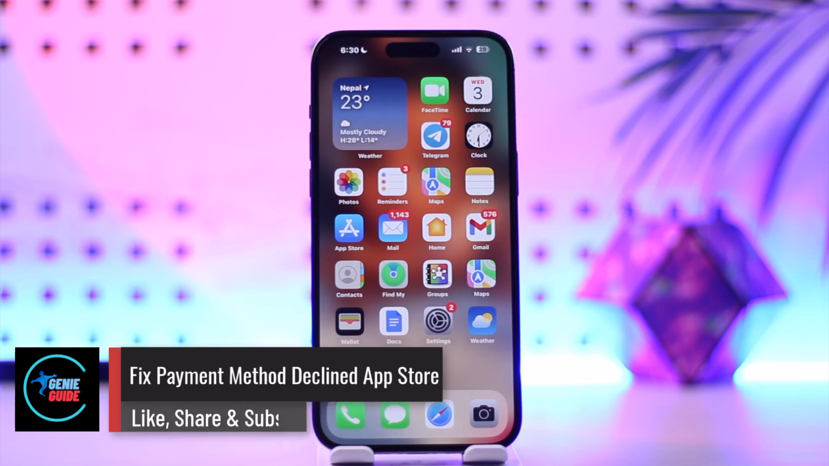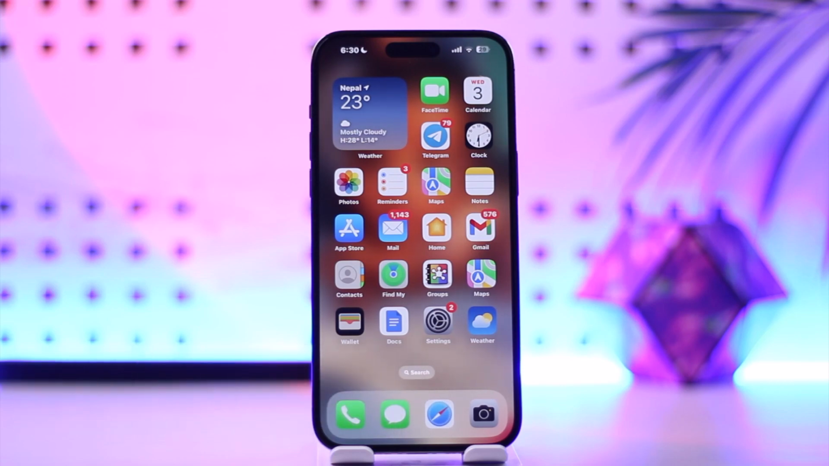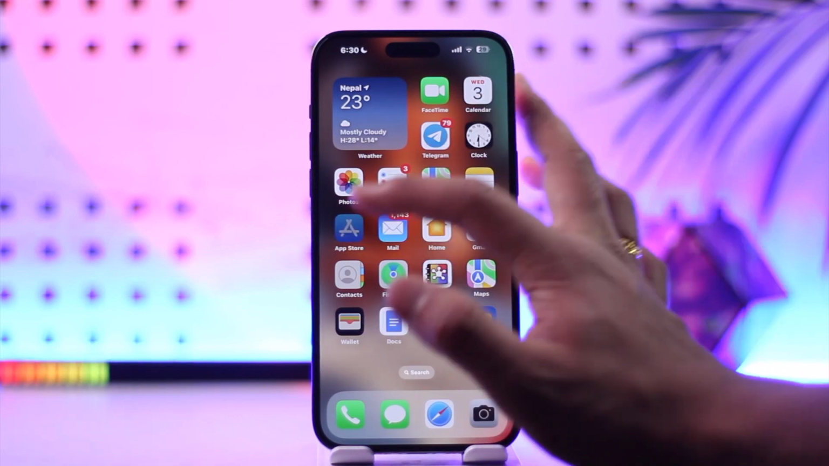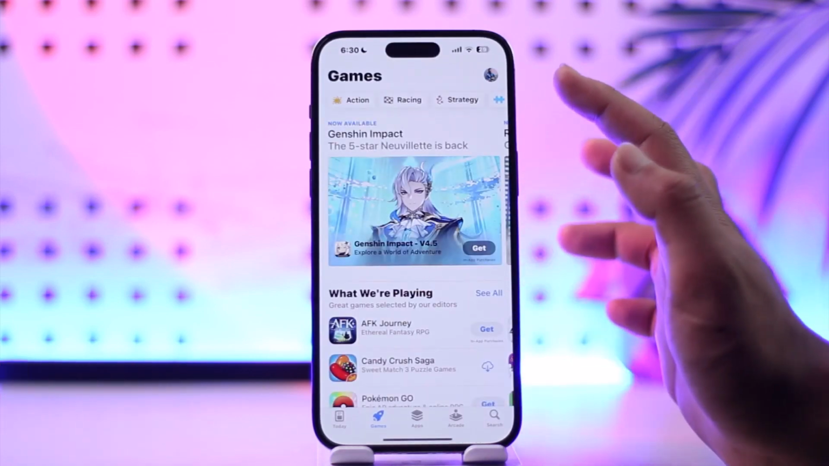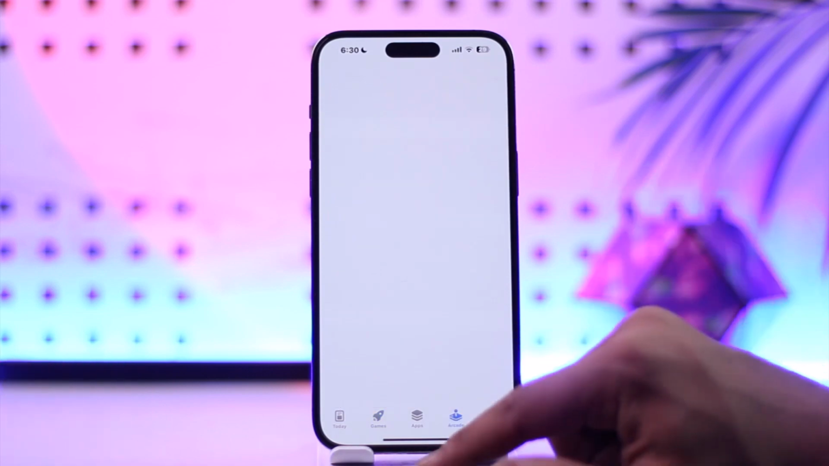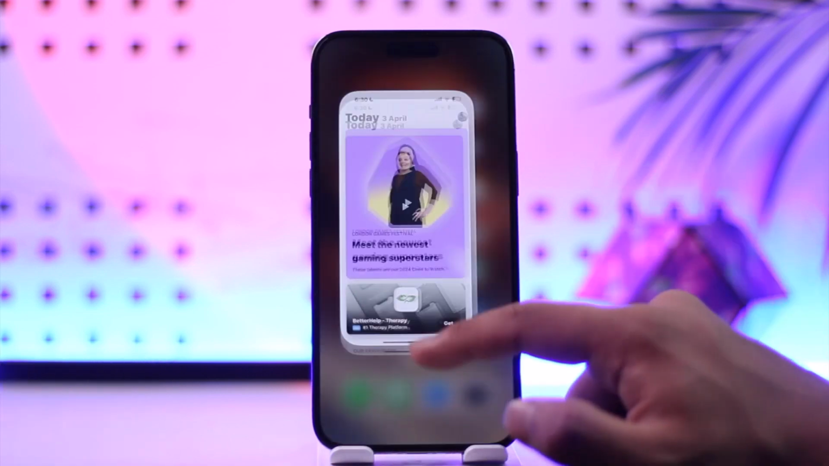In this video, I'm going to guide you on how you can fix payment method declines on App Store. So make sure to watch the video till the end. If you want to fix payment method declined on App Store, all Apple is telling you is that the payment has the issue. So it's not your phone that has the issue, it's just the payment method that you've added.